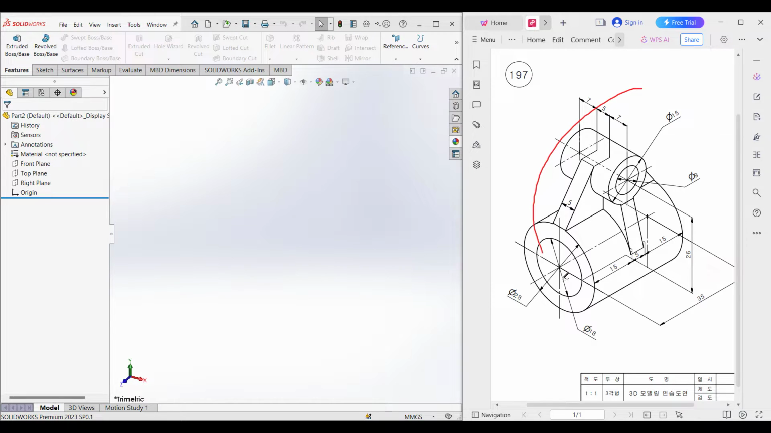Today we are going to solve this 3D problem. In this 3D problem, this is the isometric view and all the dimensions are given in the isometric view. So first of all, I will start drawing from the front plane. In the front plane, I will draw this circle, and this circle has a dimension of 28 diameter. Then I will extrude it to 35 unit, and I will extrude it from the mid plane.